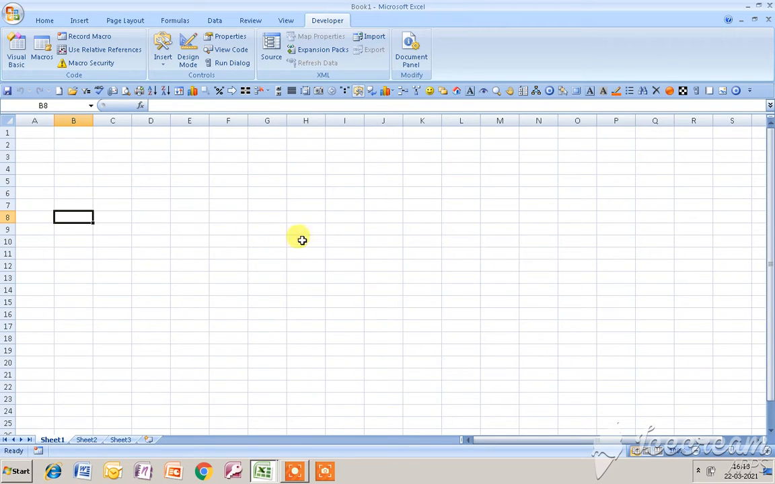Hello student, in the earlier video I have just told you what is a macro. In this video I will tell you how to record a macro. To record a macro, first of all you have to go to the Developer tab, then Record Macro.